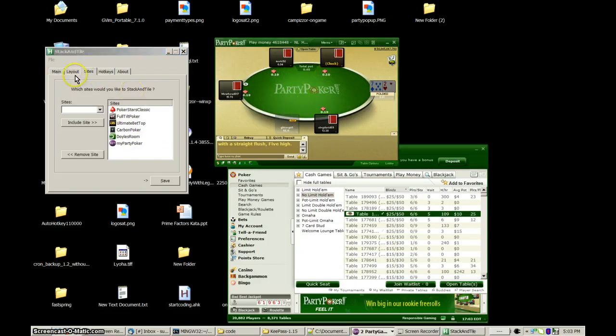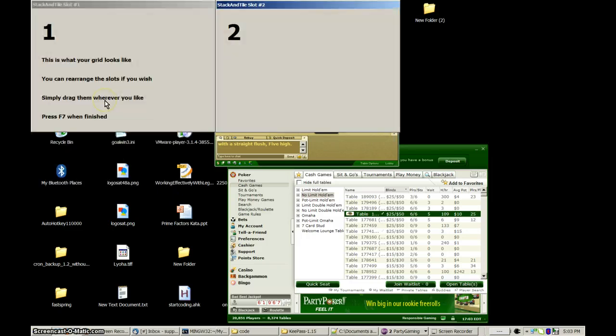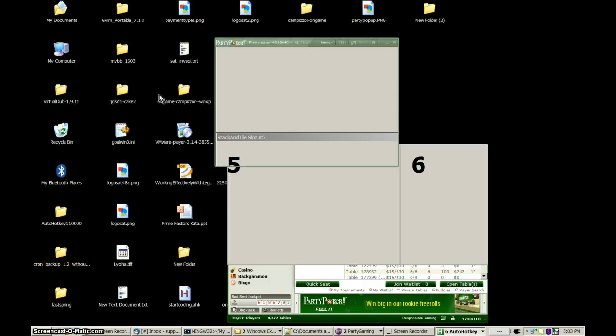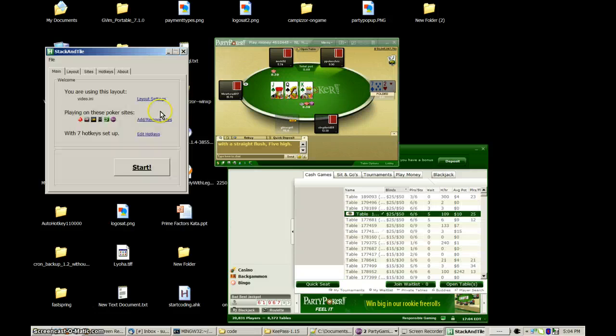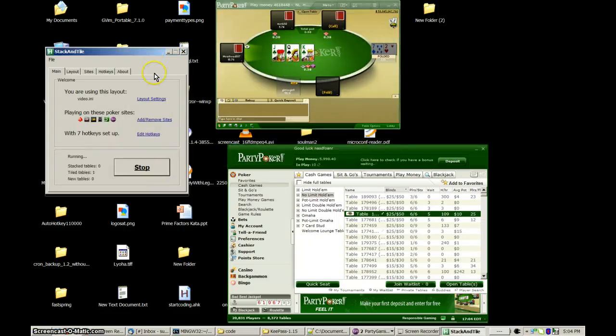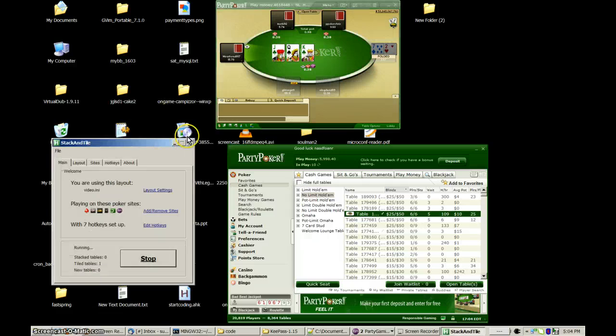So we'll just give it a quick test to make sure that everything worked. I'm using pre-flop tile setting. I'm sending my new tables to the grid. This is what my grid looks like, just 6 tables, stack slot number 1. So I'm going to click start. The new table moves to the grid, slot number 2, which is as expected, which is what I wanted it to do.